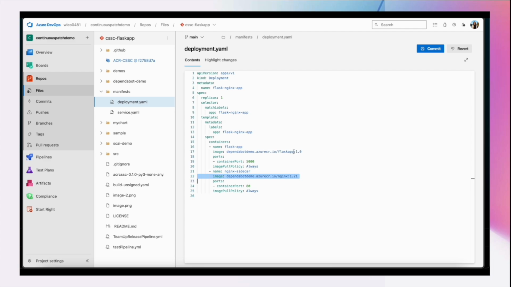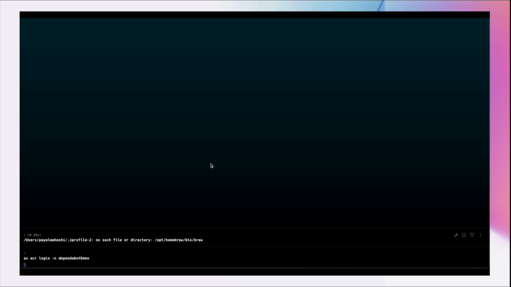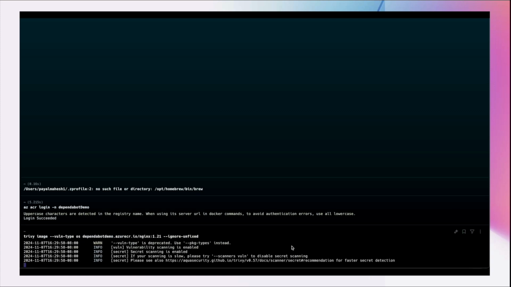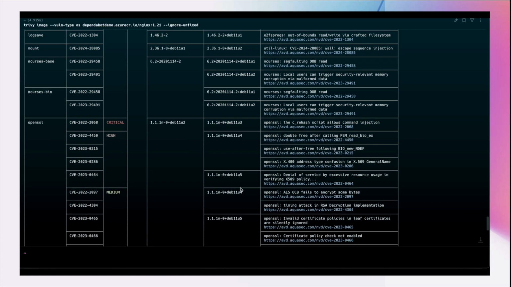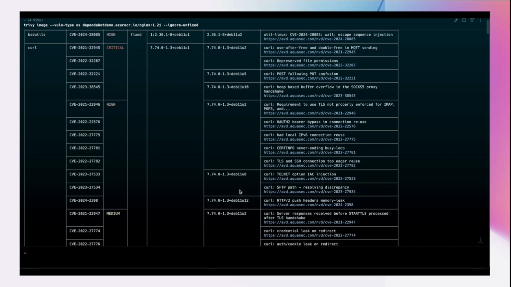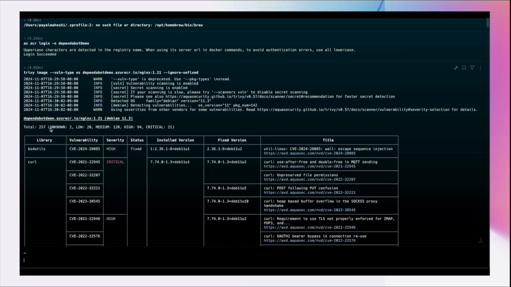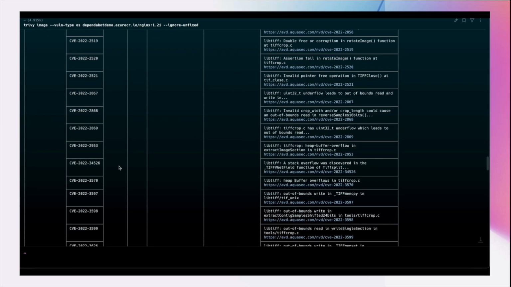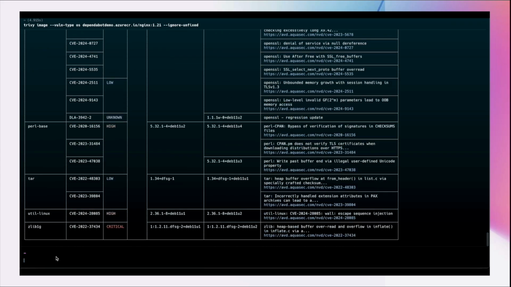So once this is established, we want to scan this image. And so firstly, we just log into our ACR, and I'll be using Trivy as a scanner to see how many vulnerabilities we have today. So we run this command. And wow, okay, so we have 257 vulnerabilities and 21 of them are critical. So we want to set up our continuous patching workflow to see how we can remediate these vulnerabilities.